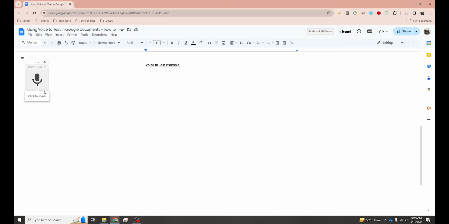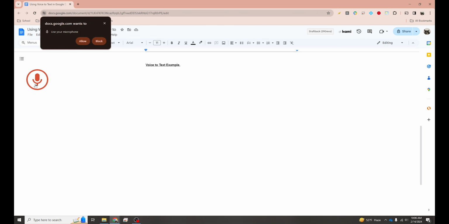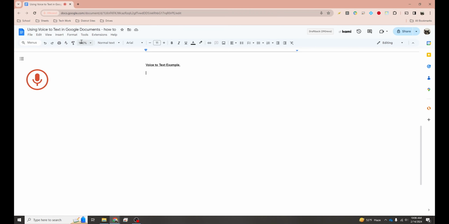Now you will see this microphone icon. To activate your mic, just press the icon. If this is your first time using your microphone with your browser, you will get a notification stating that the microphone is trying to access the web page, and you will have to press allow in order for this feature to function. And let's give this a little test drive.